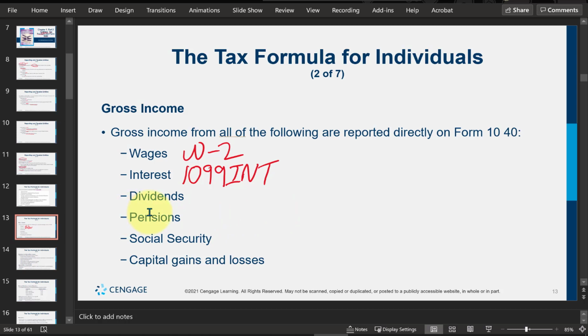If you own stocks in a company, a corporation, or a mutual fund or exchange traded fund, that type of investment may pay a dividend that's taxable. And after the year's over, they're going to issue a form called 1099 DIV.